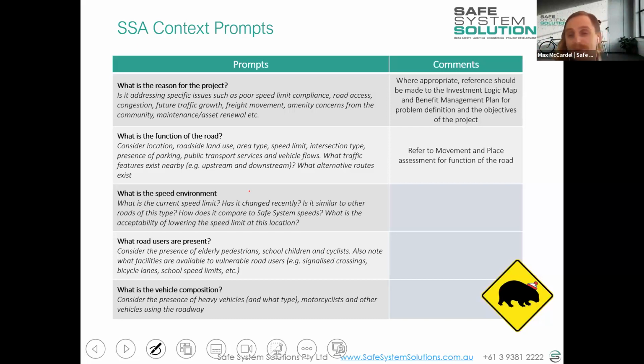I don't think there's anything particularly groundbreaking about that. I'm not going to spend a lot of time on this slide because in lots of our reporting, business cases, or even road safety audits, we tend to dot point all this down. This is just an actual prompt list that's generally put in a table where you just jot down your points that relate to all these different questions. So this really just sets the scene.